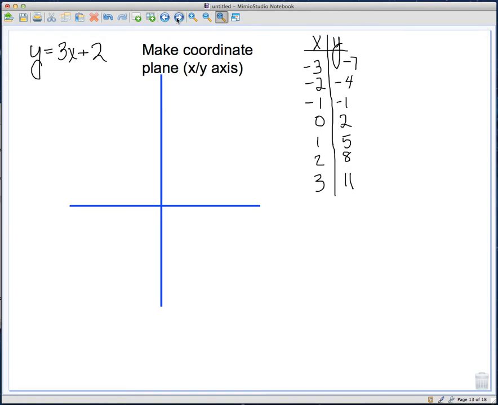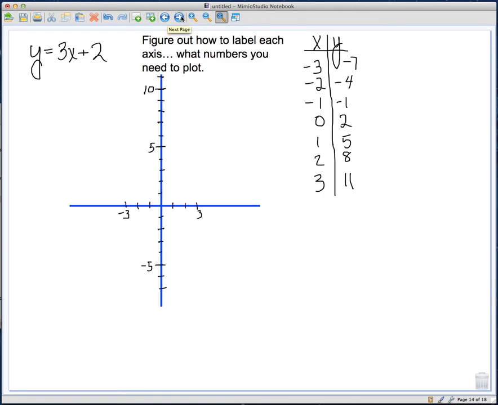The second thing that you would do is make a coordinate plane or an XY axis and then decide how to mark the X and Y axes. Now in this case, X starts at -3 and goes to 3, so you at least have to see -3 to 3. We might make this a little bigger when we draw it by hand. We might make it go from -10 to 10, just in case. And then we note that y goes from -7 to 11. So here's -7 to 11.